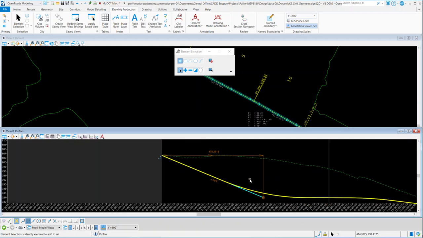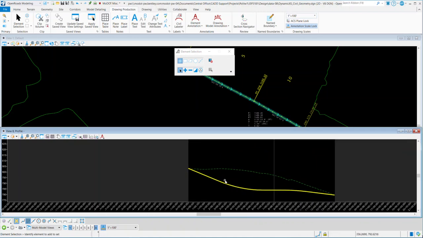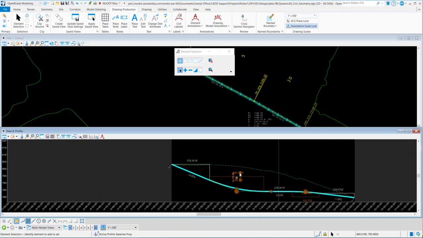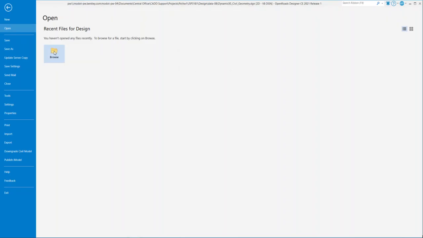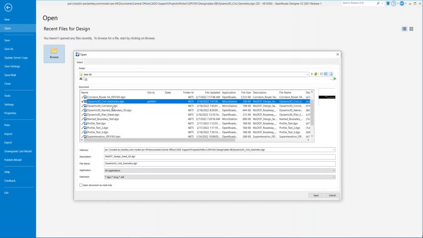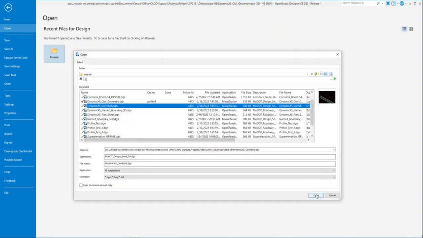So our profile has changed. I'll click off in a blank area and click on it again. You can see 400 feet on that vertical curve, and then a 4% slope there. So we're good. Okay, that's all I want to do in this file. I've modified it. I apologize for the throat stuff. I'll open up my corridors file for this project, the dynamic cross section one.